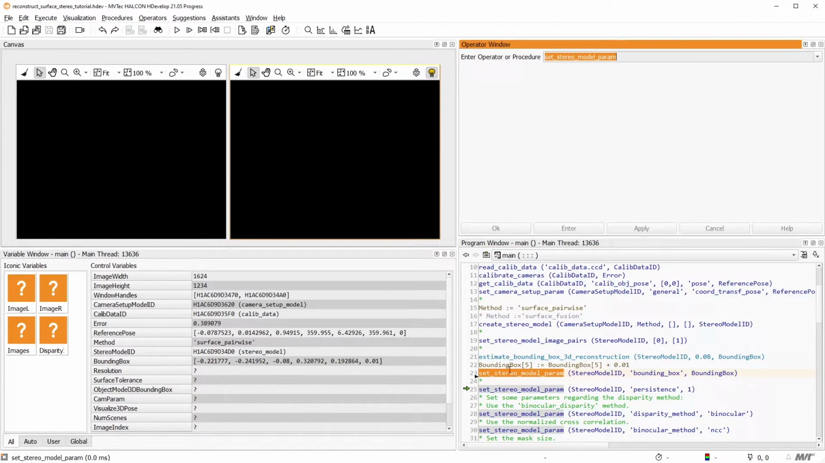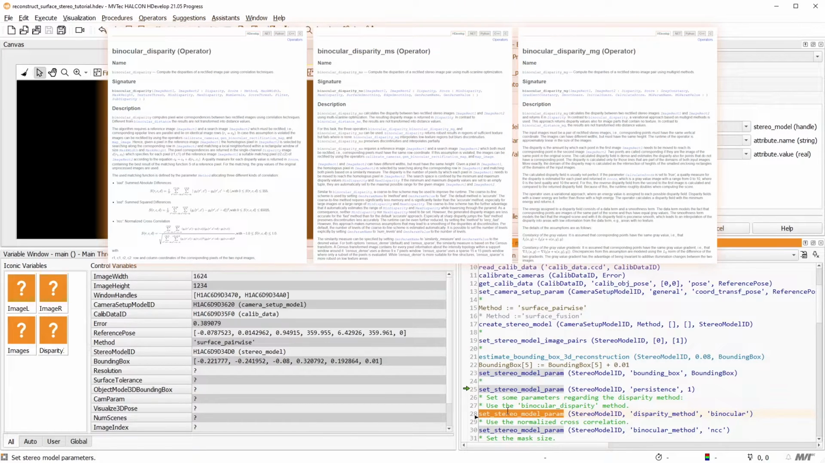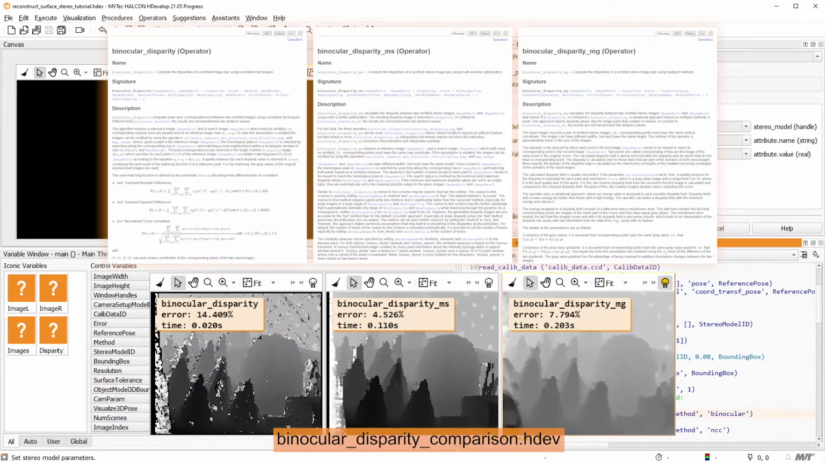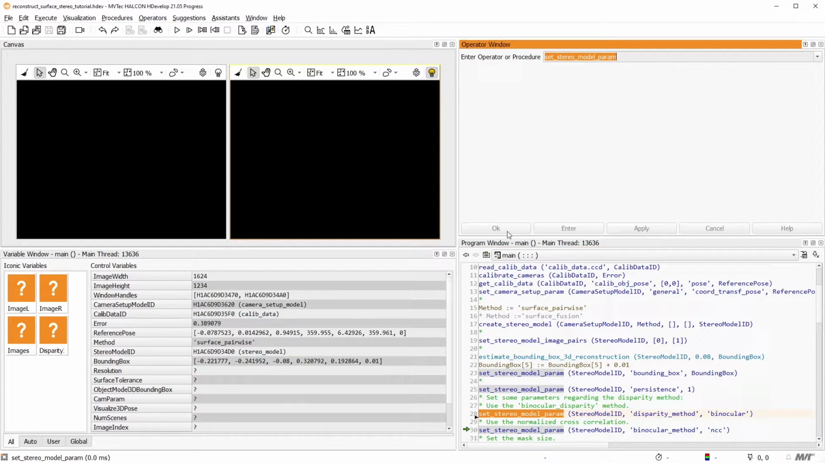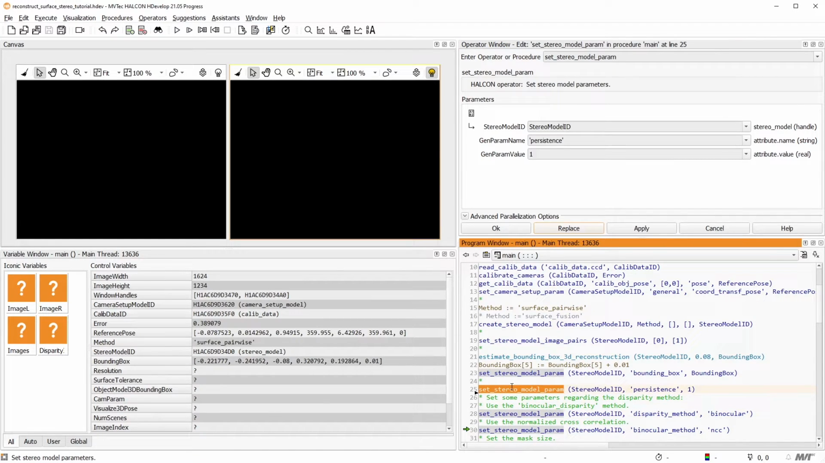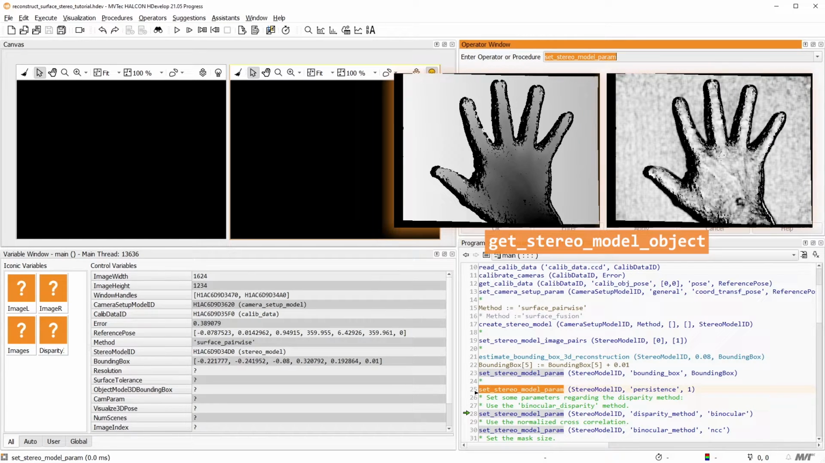Another important parameter is the disparity method, which is used to compute the disparity images. There are 3 methods available. Have a look at these operators and their respective examples in HDevelop for much more information. To inspect intermediate results like the disparity images, we have to enable the persistence mode. Note that this will increase the required memory. Then we can later call getStereoModelObject to retrieve disparity and score images. Thus, you can fine-tune the disparity method parameters.